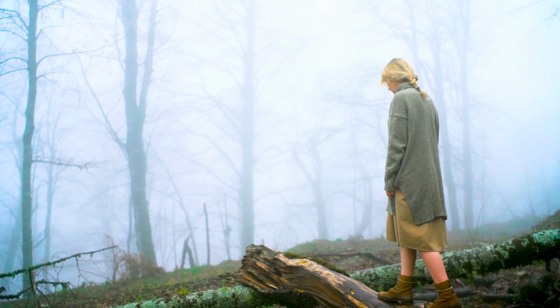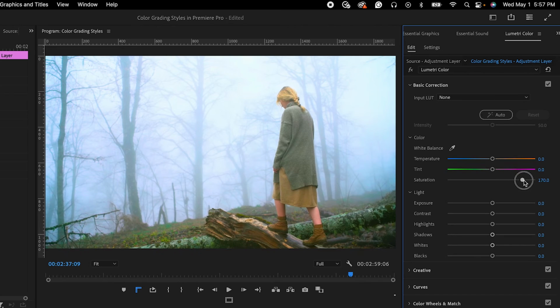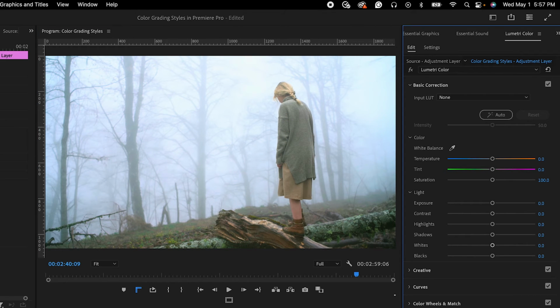Now we will talk about high-key saturated color grading style. You might think that just increasing the saturation will do the trick, but it's not that simple. If you increase the overall saturation, some colors may look too vibrant and it won't look good. Here's how we can achieve this look.